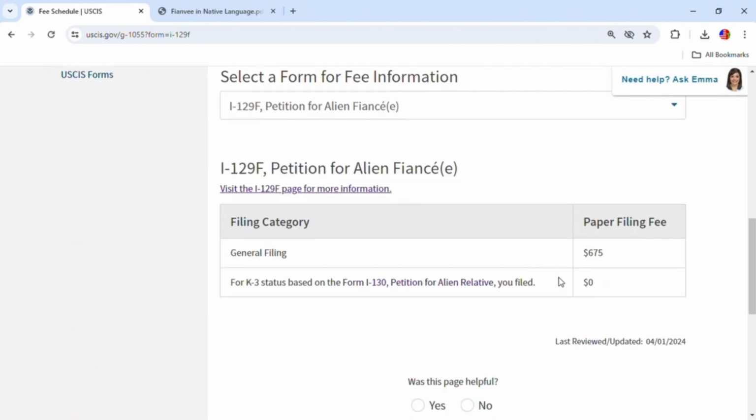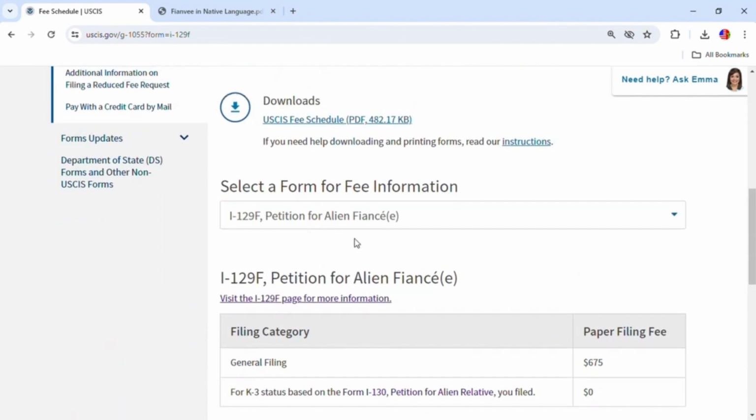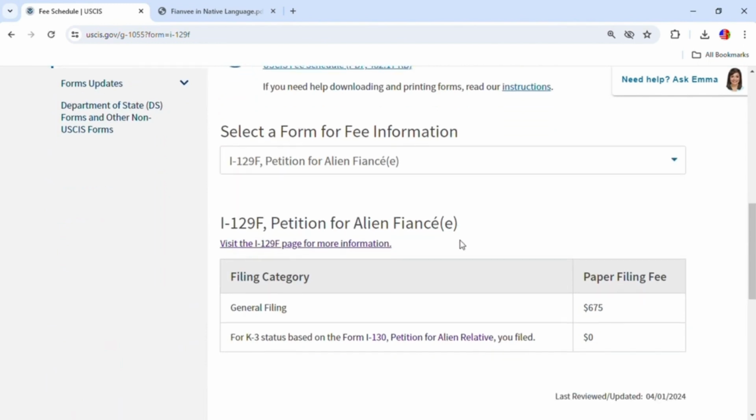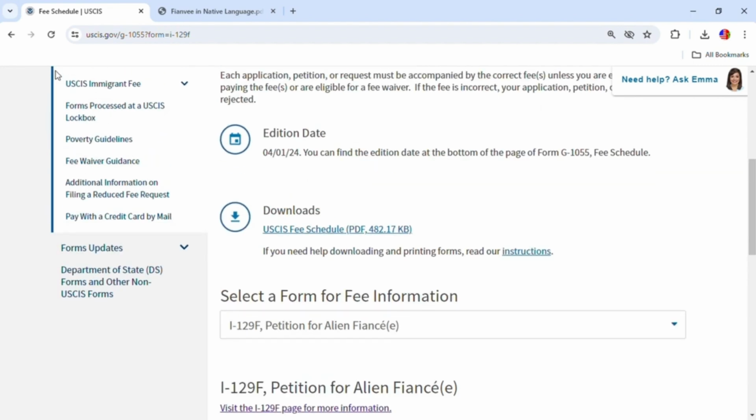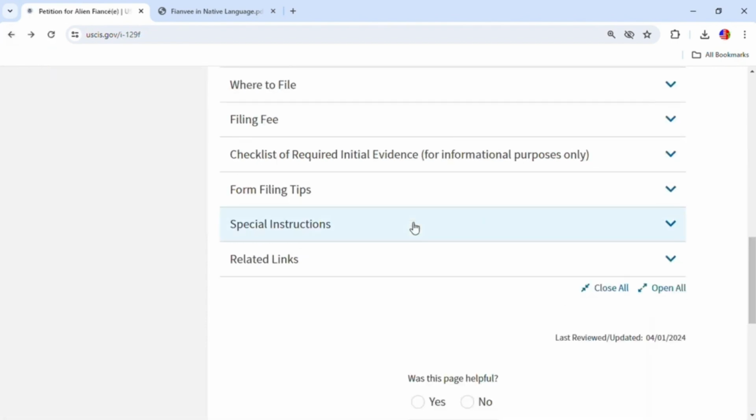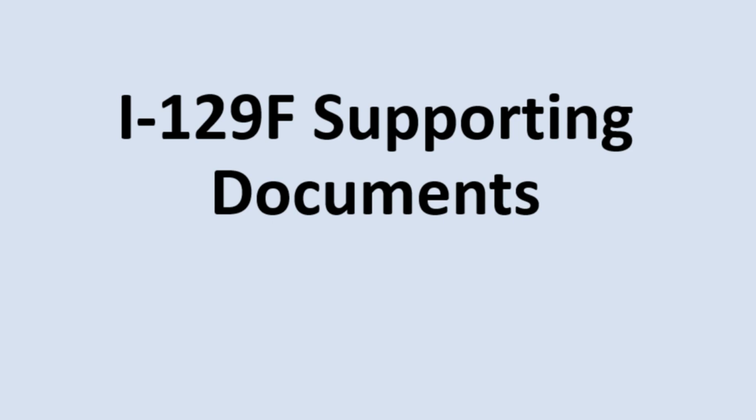This is the Form I-129F, Petition for Alien Fiancé. So the fee is $675 if you file this petition for a fiancé. If you do it for a K3 visa, it is zero because you already paid for the petition for I-130. So now we checked the fee. Let's check the supporting documents. What you need to include with your I-129F.